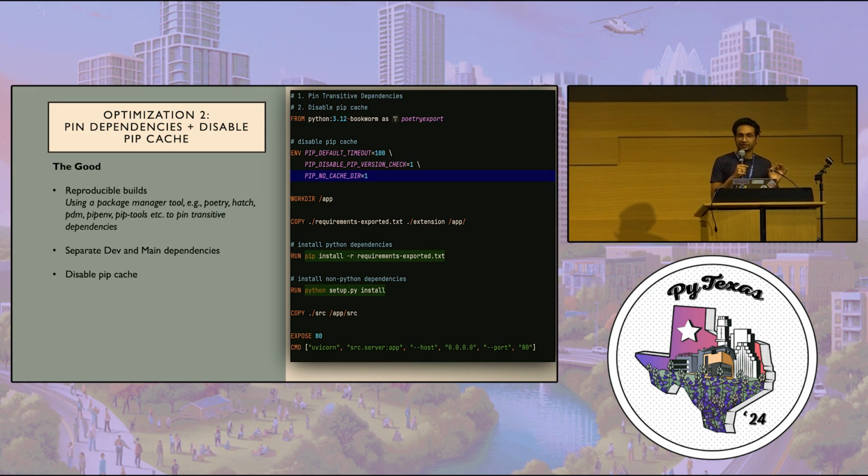Now, the second thing that I've done is separate the dev and the main dependencies. That is pretty important, because if you recall, I had some dependencies like Torch and Torchvision, all of which are required, but I also had something like PyTest and Black. Those are basically dev dependencies. You don't need them, so we separated that out. And then I also disabled the pip cache, because you don't really need caching inside the image building process, right?